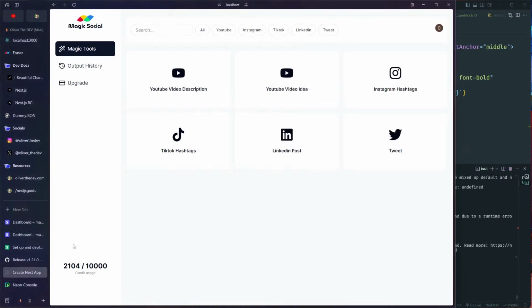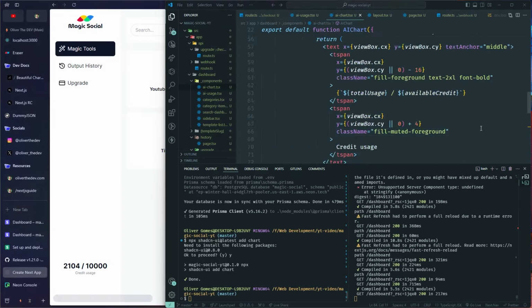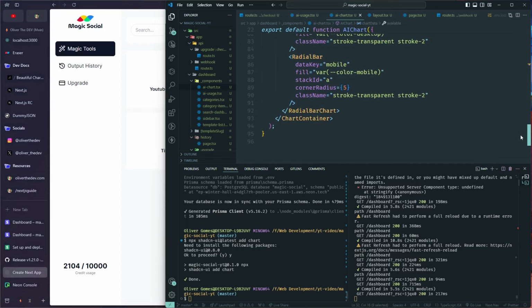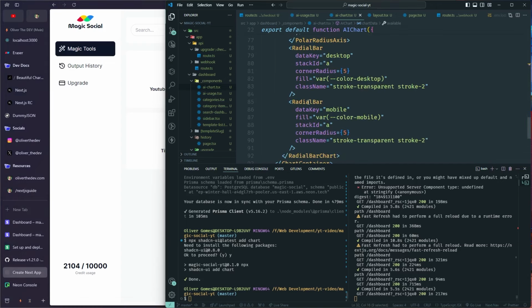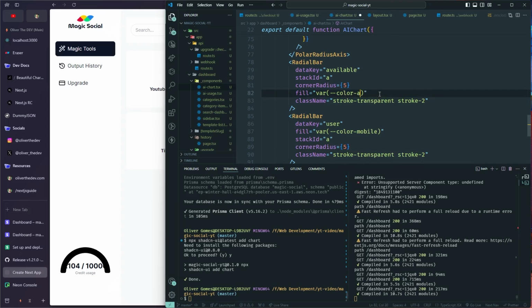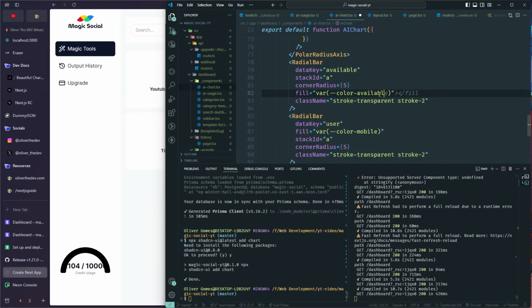So it looks like our chart is not working. The reason why is because we haven't configured this to show the available and used that we changed up. So all you have to do is go to the radial bar and change that to available right here. Fill, and then we're gonna change this to used. We're also gonna change the color of it. So color, I will make this available, and the mobile one should be used.